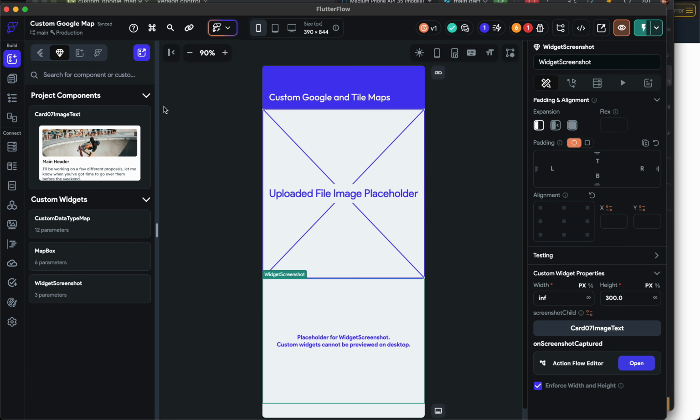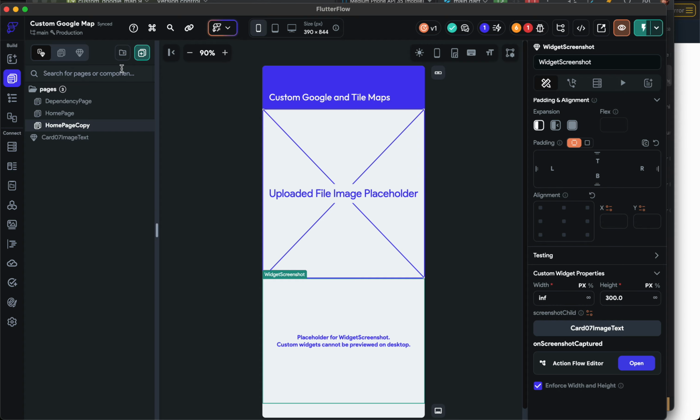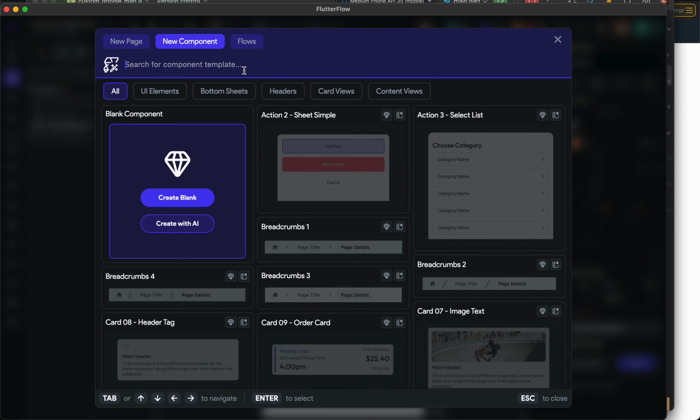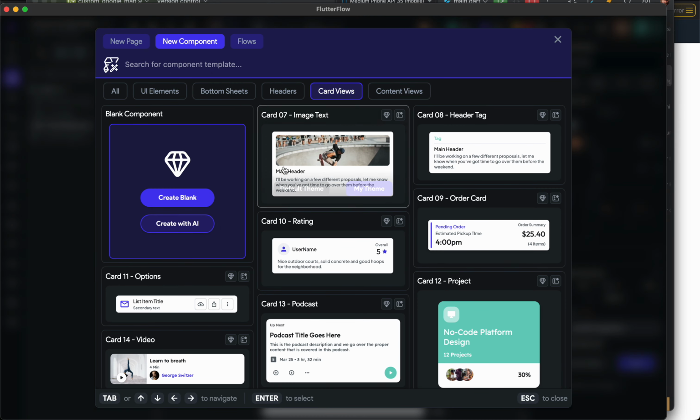So the way I created that component, I just click new here, I click new component, and I believe it's card views. I just chose this one, and I just chose my theme.